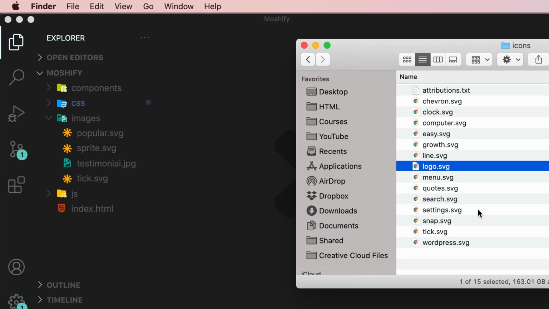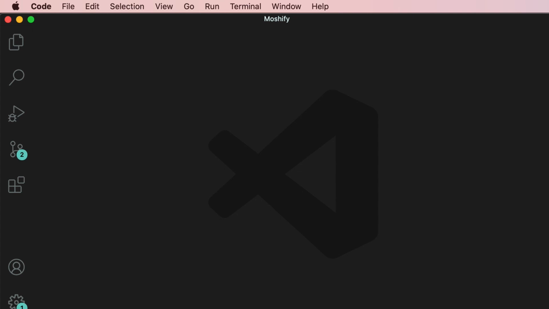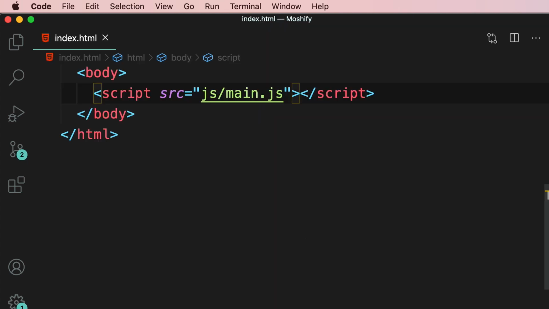So back to VS Code. First, we need to add this logo file to our project. You can find this in the icons folder of the zip that I gave you at the beginning of the course. So let's add the logo. Good. Now, we're going to go to index.html.